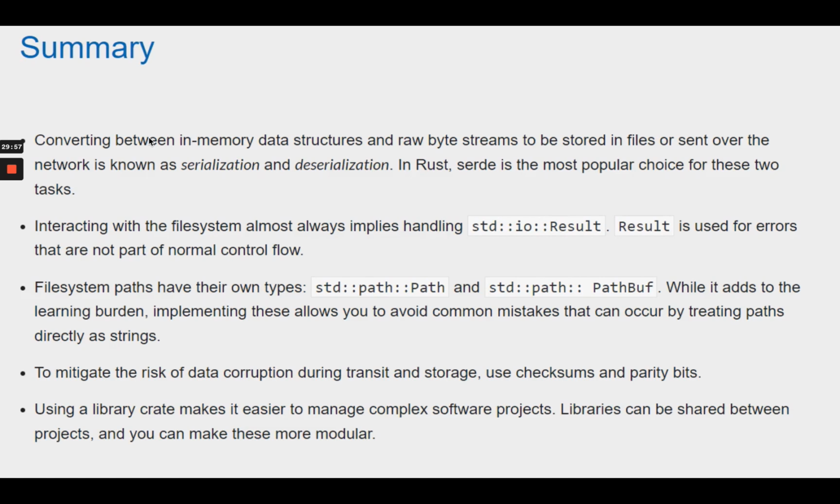Summary. Converting between in-memory data structures and raw byte streams to be stored in files or sent over the network is known as serialization and deserialization. In Rust, serde is the most popular choice for these two tasks. Interacting with the file system almost always implies handling std::io::Result. Result is used for errors that are not part of the normal control flow. File system paths have their own types: std::path::Path and std::path::PathBuf.